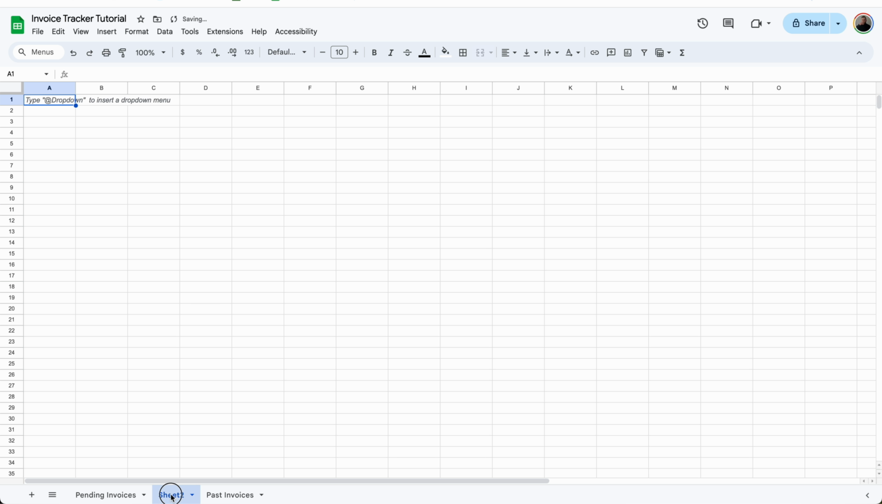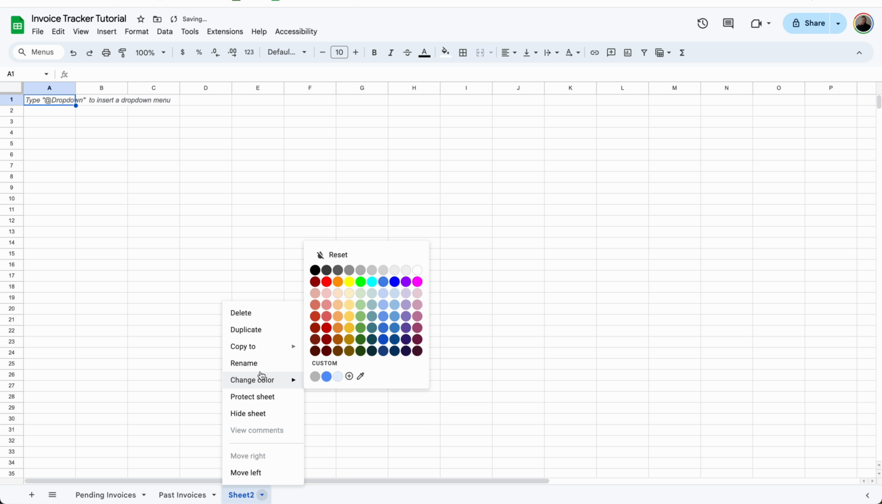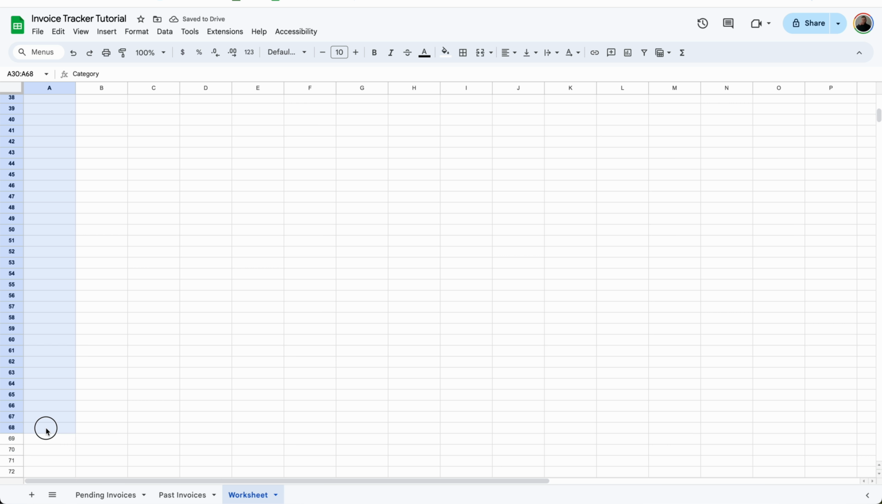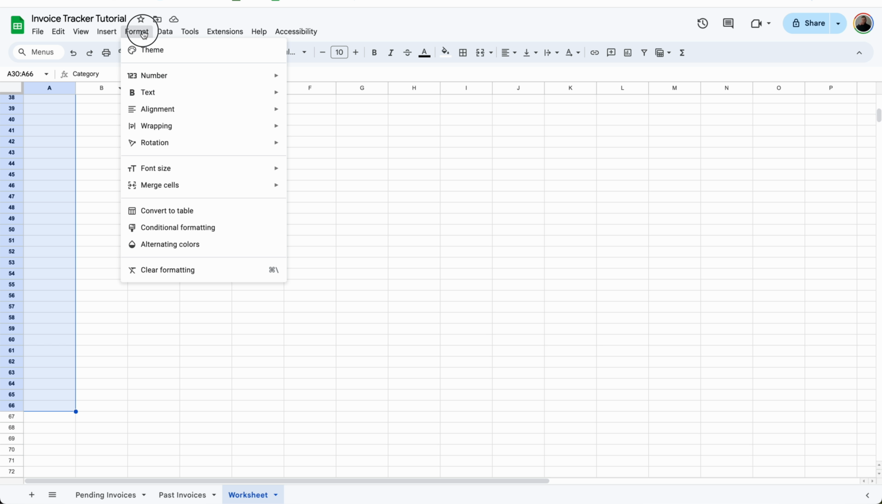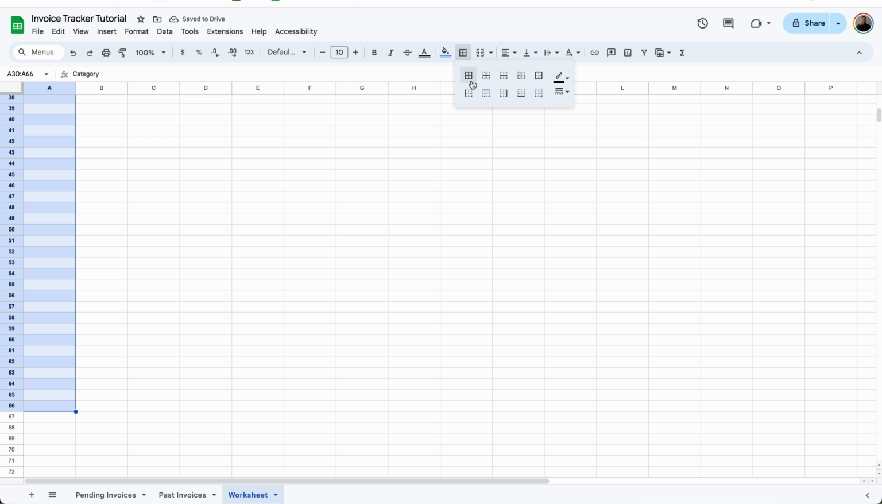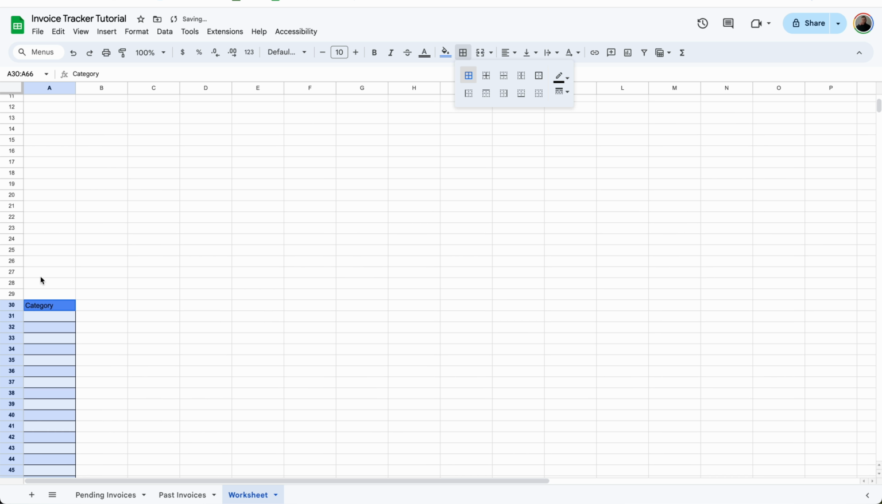All right, so now we need to do category, but before we do that, we're going to do a drop down from a list. So we need to add a new tab and name it Worksheet. Then in cell A30, I'm going to put the word category. And then you'll need to select the cells for however long you want the category list to be. Then we'll go to Format, Alternating Colors, select whatever color scheme you want, then hit Done. And to make it look even more like a table, I'm going to add borders, and that's all we need.